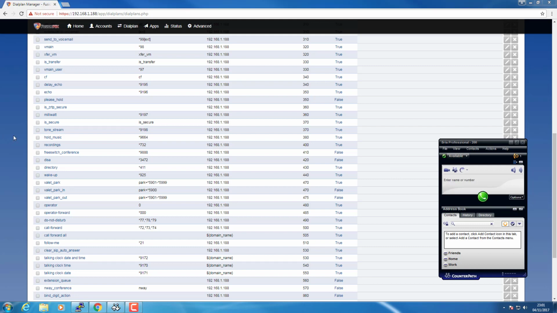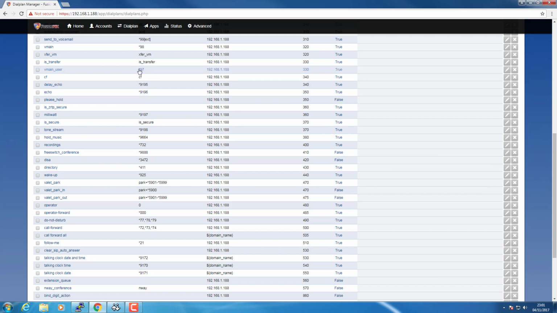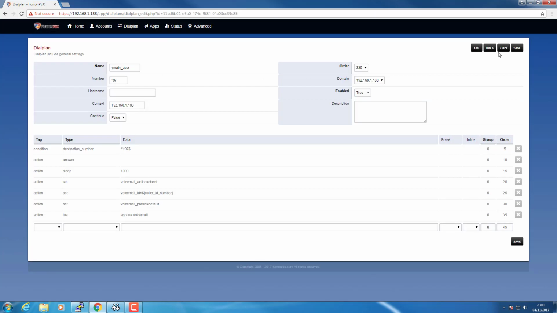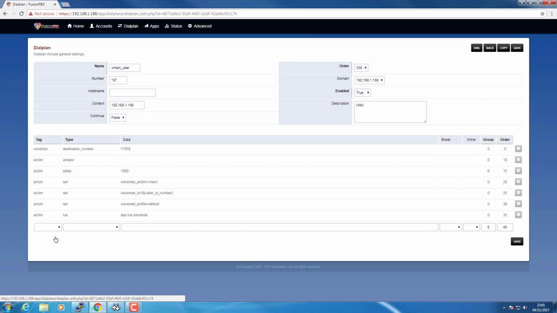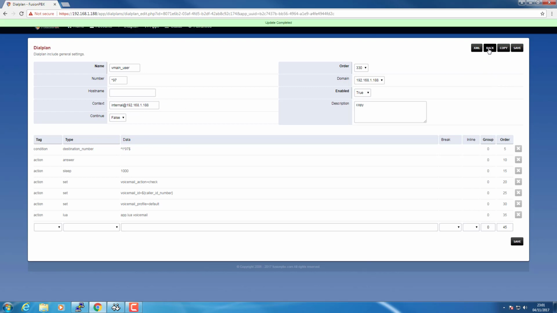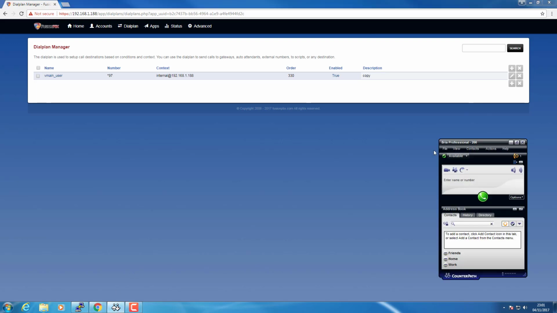So let's go for our *97, which is voicemail. There it is. And again, we'll just copy that in. Okay. And then go back to it and change the context to internal that. And save. So let's now try our *97. Please enter your password, followed by pound. And now we've got voicemail working.